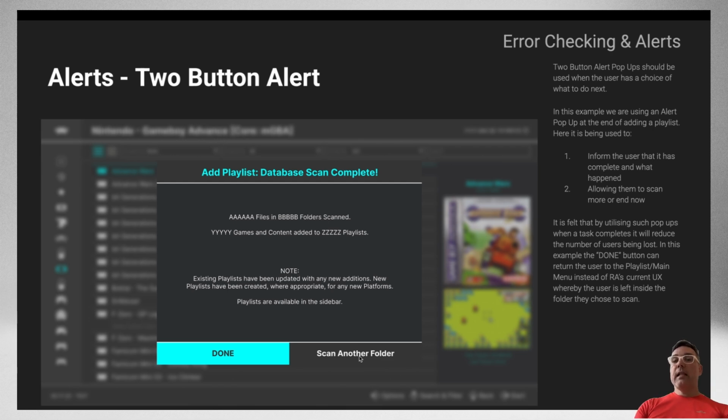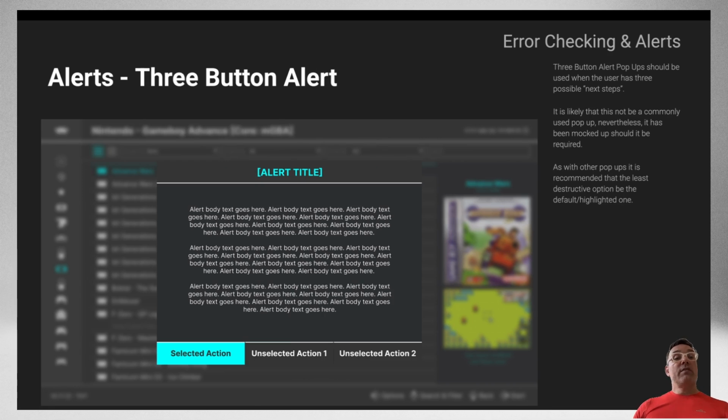Or okay. I haven't thought of an example for how to use a three-button one, but I figured there might be a need for a three-button one. So it's here, and obviously the text can be changed and modified as appropriate. And again, I would suggest that the selected action is the most non-destructive or the least destructive option.